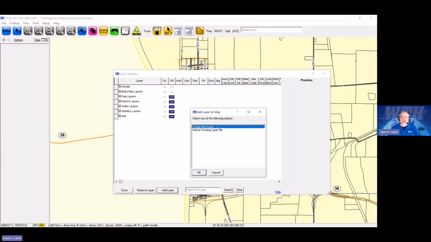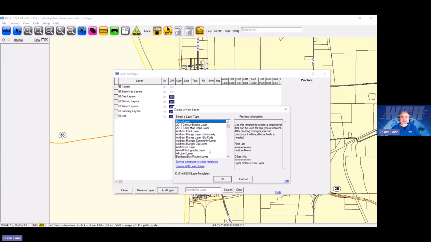And we're going to do the create new layer option. So I'll highlight create new layer, hit OK. Now on this next page, we have basic layer, and then below that are templates for other layers. A vast majority of the time, basic layer is going to be what you need.